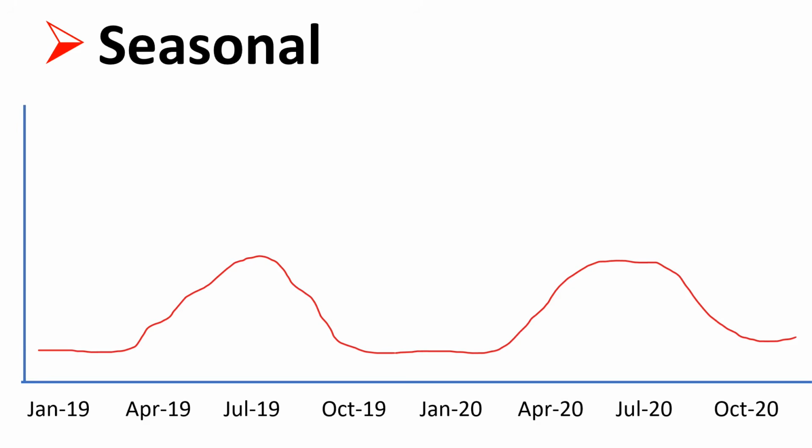Next comes the seasonal one. For example, have a look at this particular chart. What you observe is this. Before I explain, let me tell you, let's consider this is completely hypothetical data for ice cream sales.